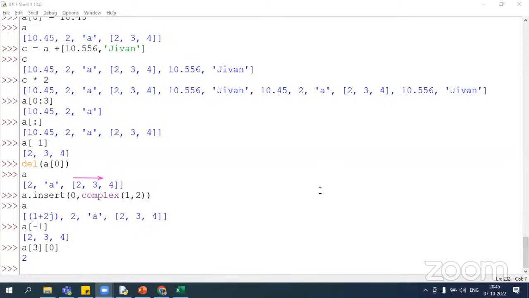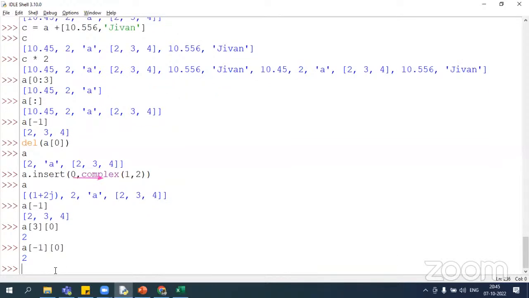A of -1, 0, 3. Okay, Ravi Kiran, but A of -1, 0 to 3, how will it give you an output? A of -1, 0 makes sense, right? This makes sense. Okay, but 0 to 3, why? You're not doing any slicing here, no? Only indexing.